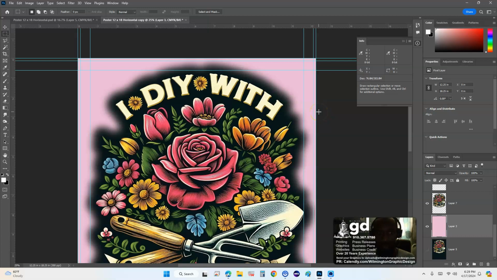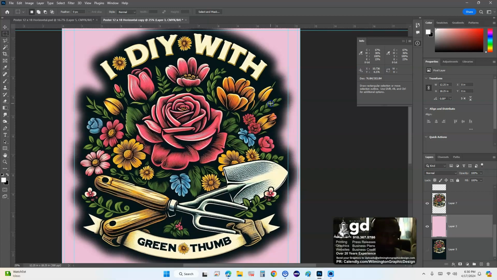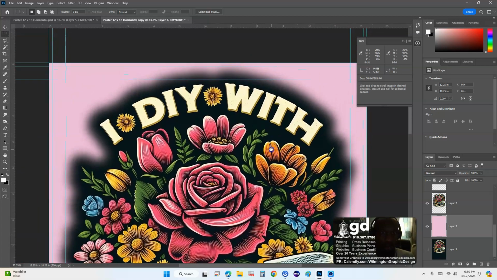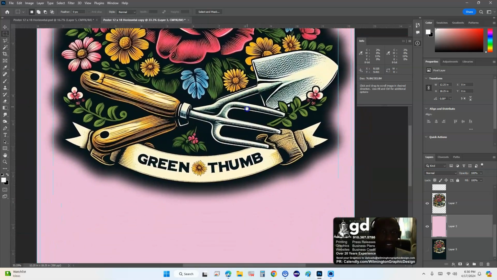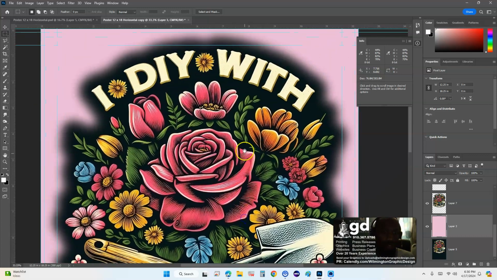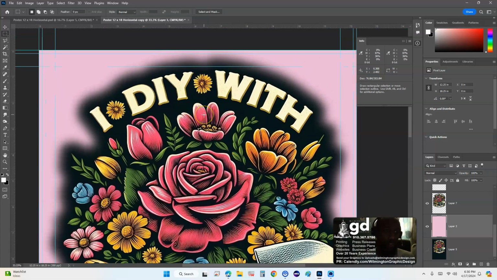Boom. You see? Now we're on a powder pink shirt, but we're still DIY with Green Thumb in its original colors. See? I don't have to change it, and it pops out. It looks like a giant, I would say, shadow, but it still remains what we want, the original colors.